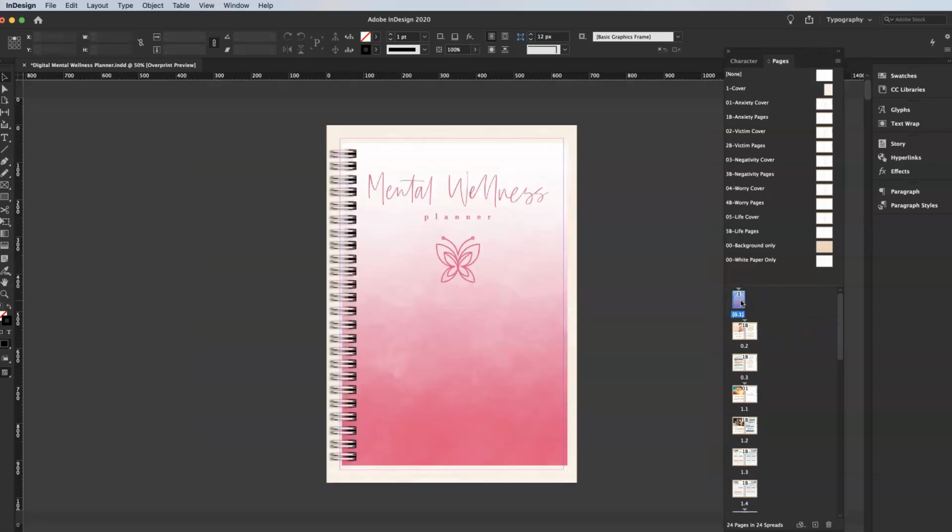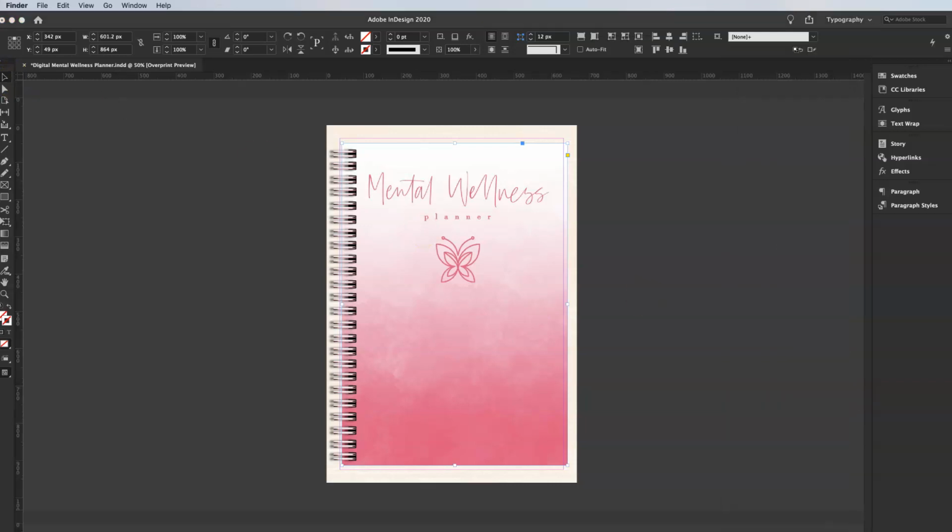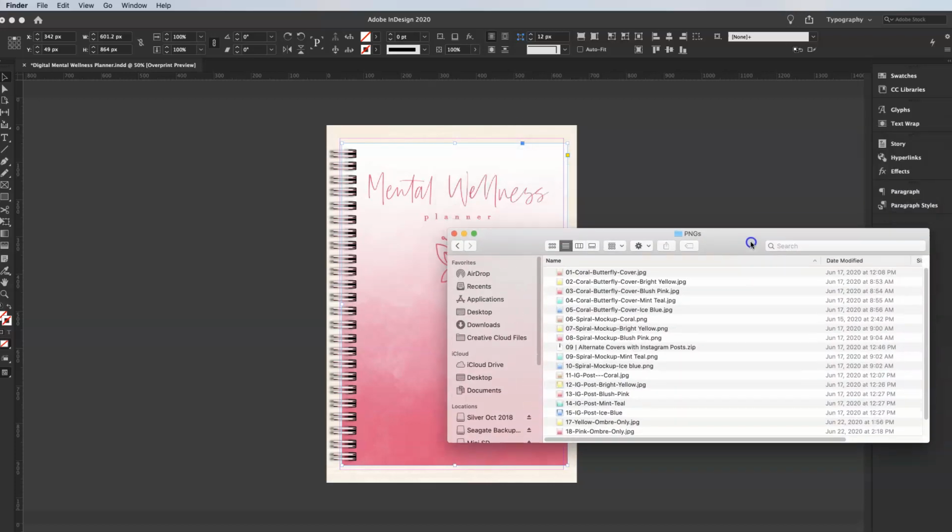So let's answer the first question, which is how do you change the covers? So you have a cover right here. All you have to do is highlight this cover, make sure the selection tool is selected. Now, I don't actually sell the digital planners without the original files. So you'll want to go into the original files and go into covers, and you're going to have a ton of covers. So I'm going to show you all these covers right here.